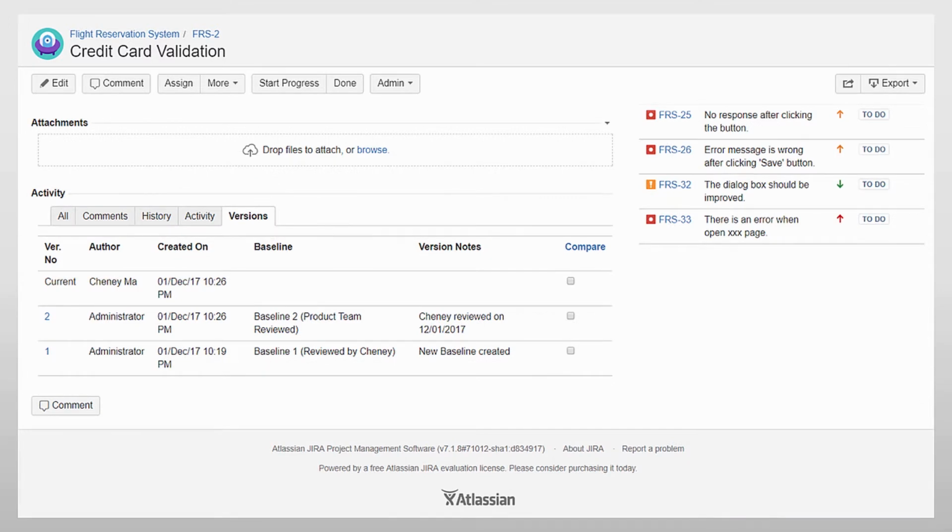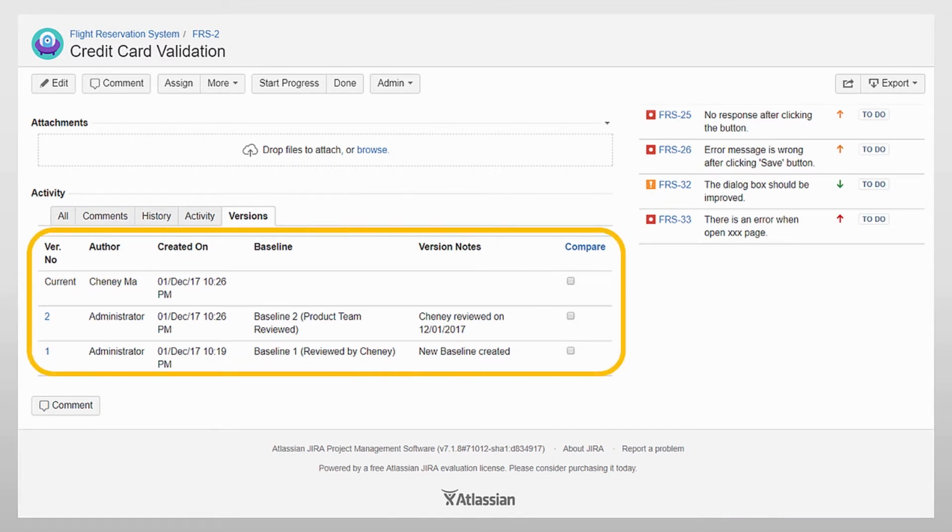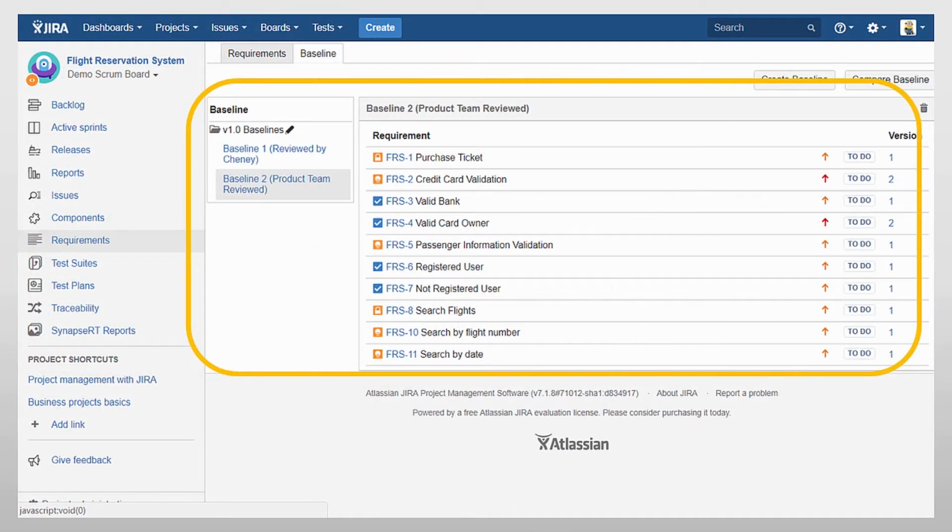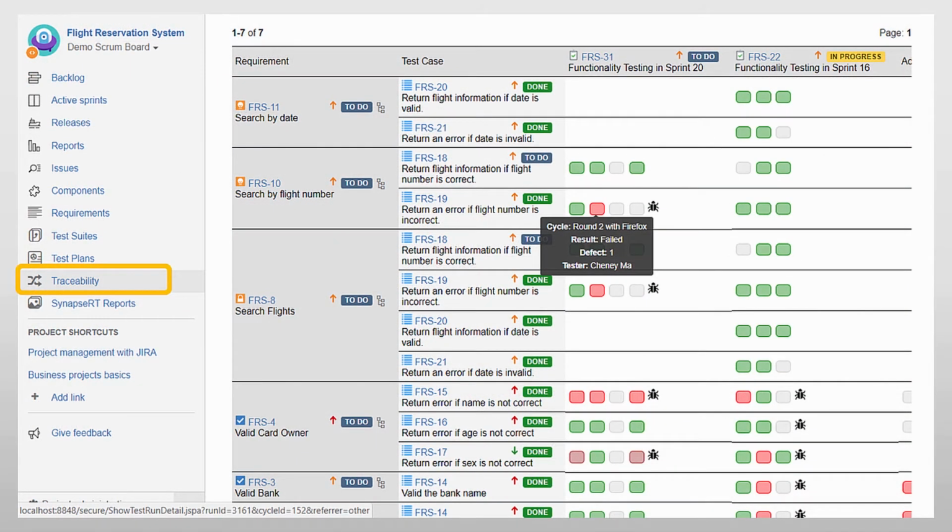Requirement versioning feature helps users track the changes made in a single requirement issue, while requirement baselining enables you to keep track of changes within a set of requirement issues made to your project over time. Requirement traceability matrix helps users doing end-to-end traceability between requirements, test cases, and test results.